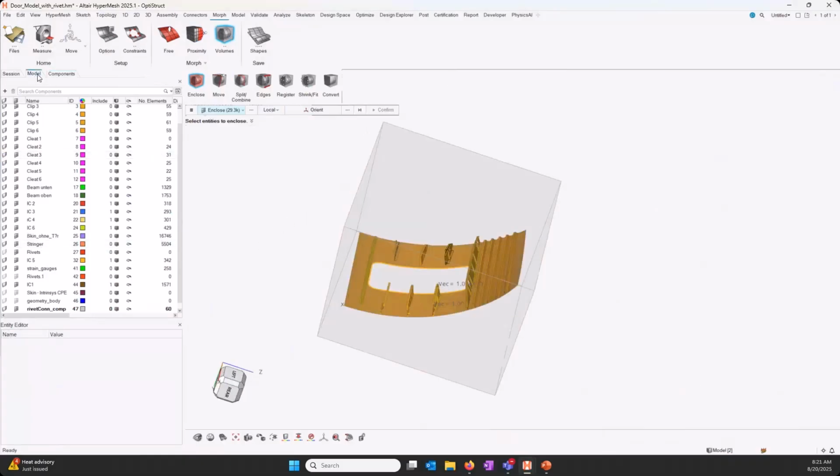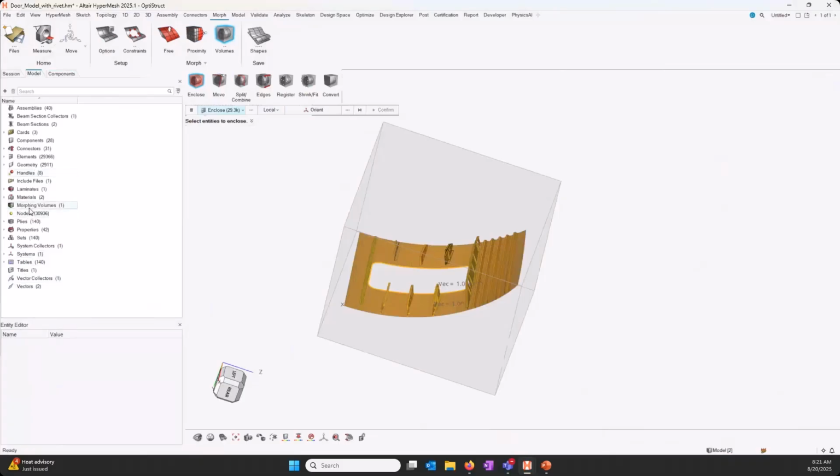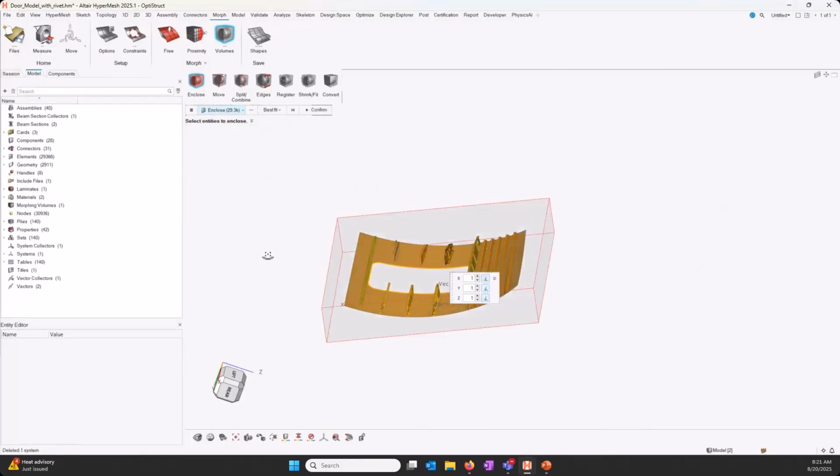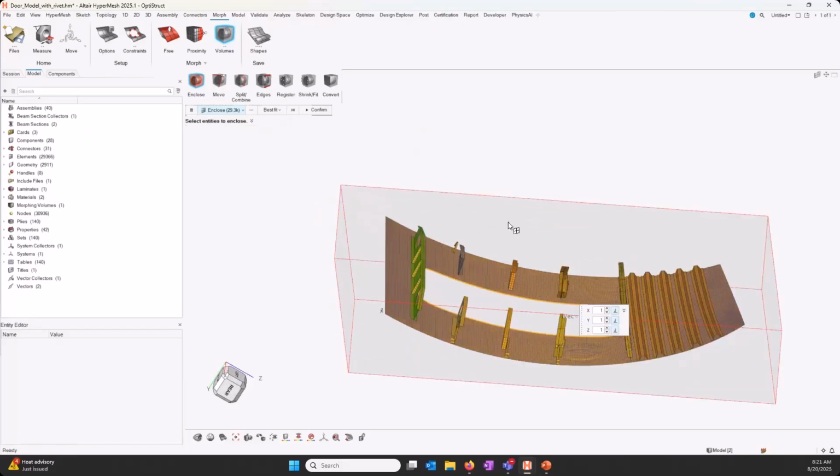Let me go back here a sec. I'm just going to get rid of this volume that I created. So let's just delete that. What I'm actually going to use here is best fit. So best fit, and we'll go ahead and choose to enclose these elements in the best fit. So it's in the plane of the part. That's what you get.